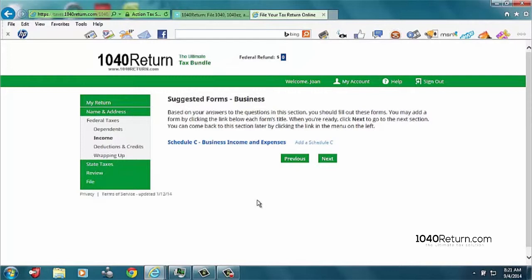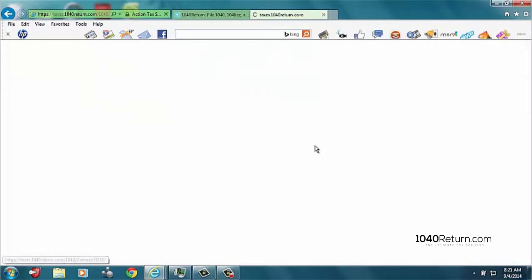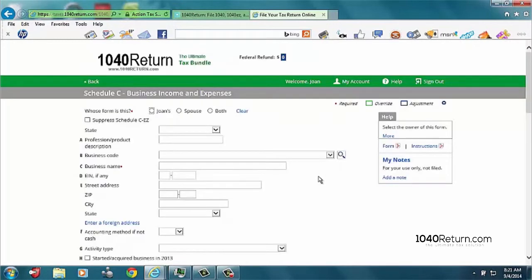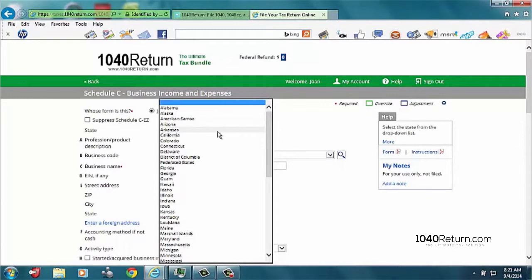Okay, so this is a screen where we add a Schedule C to our tax return. Go ahead and click to add another Schedule C. Now let's complete the Schedule C. First, let's go and determine who this form belongs to. So let's click on Joan. Next, we go to State, and from this drop-down list, let's click on Maryland for this example.